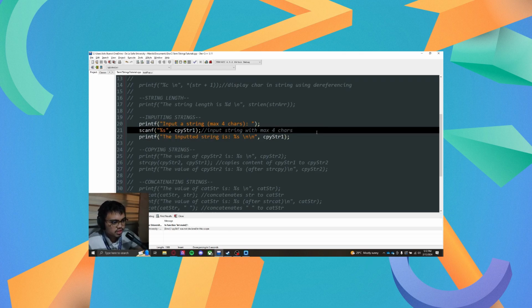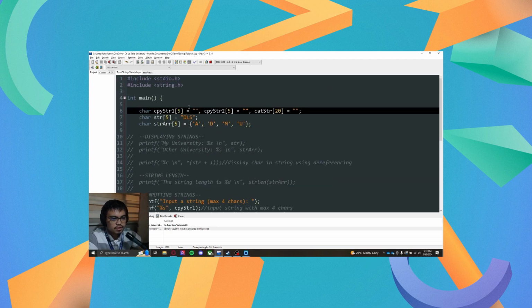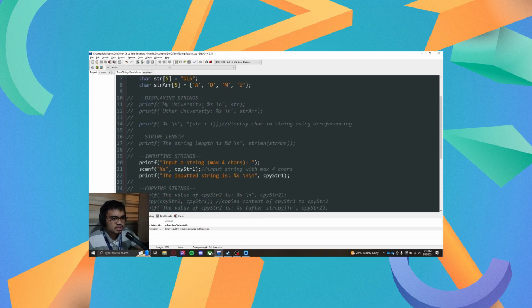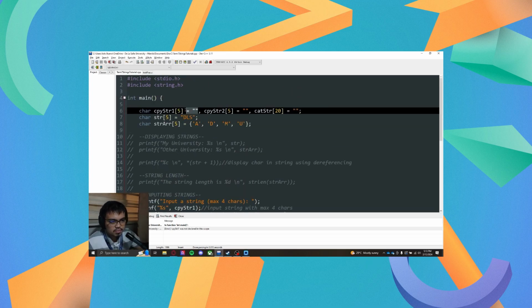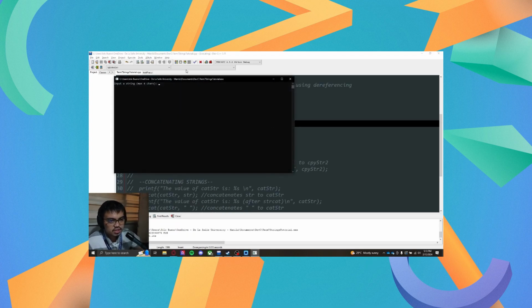So let's try running this. Sorry, I forgot to uncomment this. So you can also declare strings like this multi-line or in a single line separated by a comma. Also, additionally, this is how you initialize empty strings or strings that don't have any characters in them. Alright, let's try running it again.